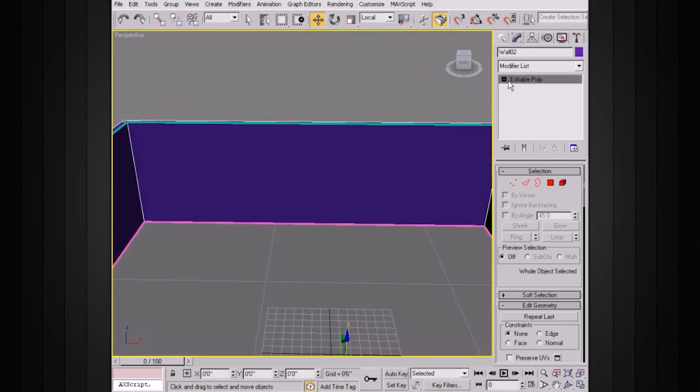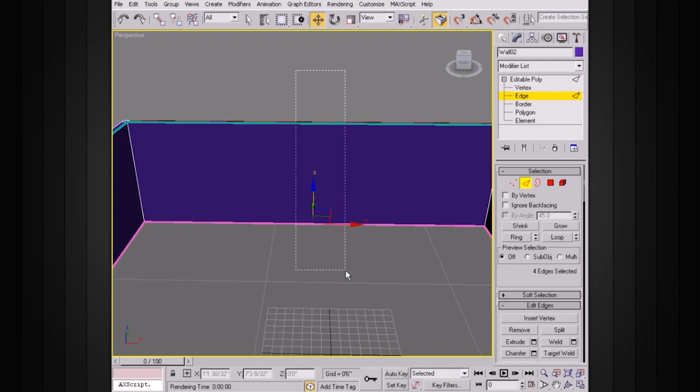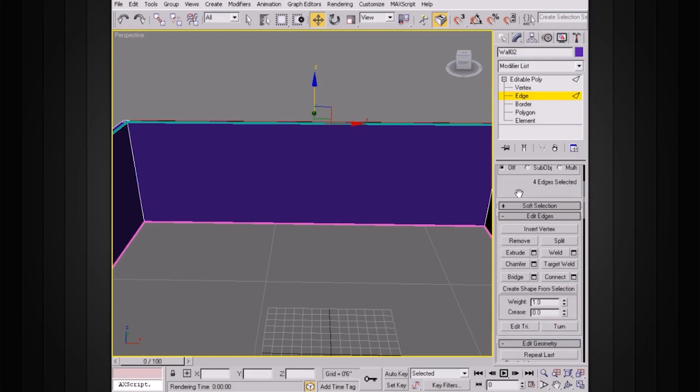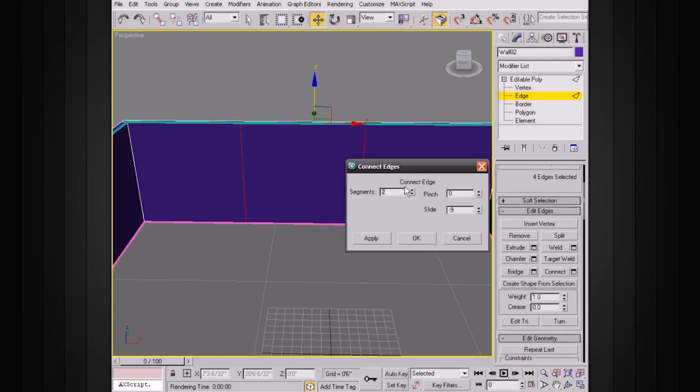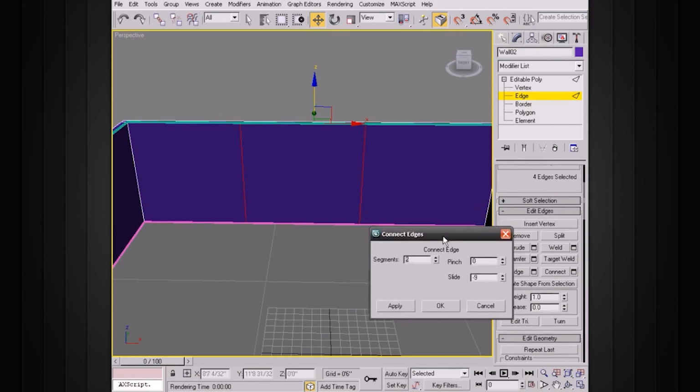So I'm going to go ahead and choose the walls, go to an edge selection, and I'm going to just drag across all of these edges. Okay, just drag a vertical bar across those. And now I want to go to Edit Edges and choose Connect. I'll go ahead and bring up the Connect Edges settings, and we can choose the number of segments. I'm going to go ahead and choose 2 segments.